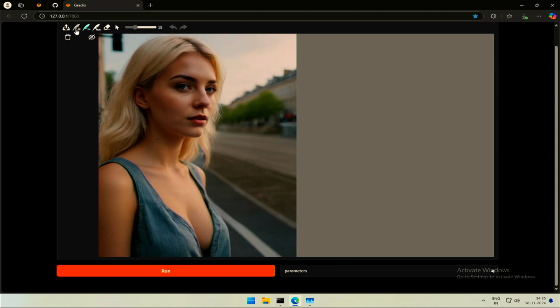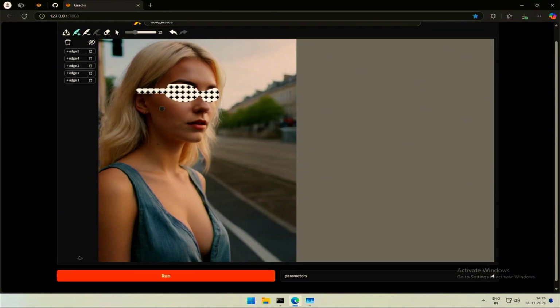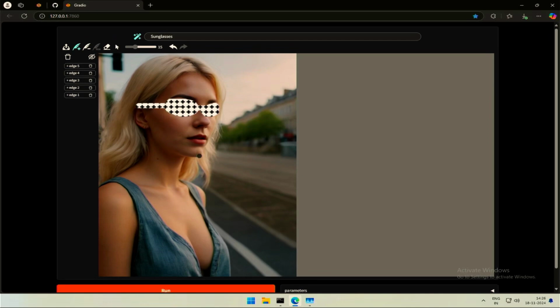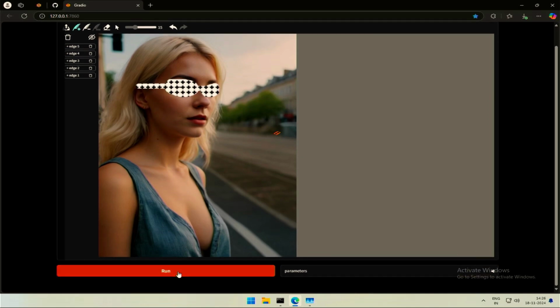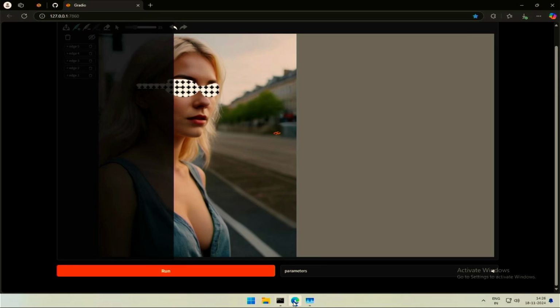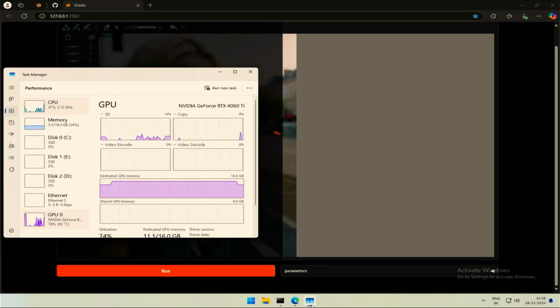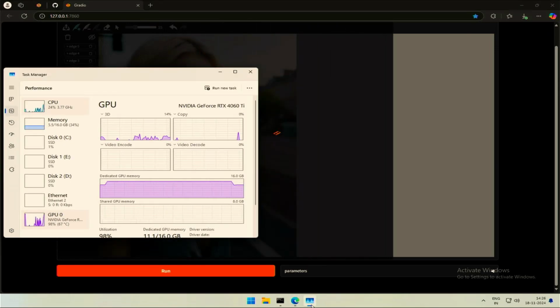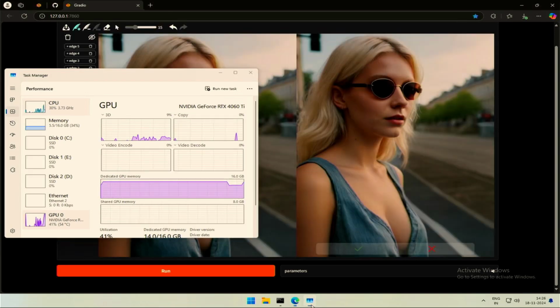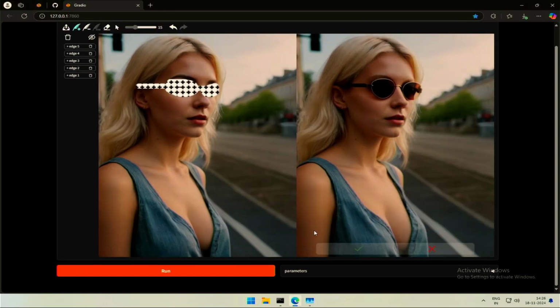I will use this brush to add an object. My object was identified and filled in the input section of prompt automatically. So, I clicked to run the program. The hardware occupied is acceptable. The VRAM usage is between 14 and 15 gigabytes. And the result here is good.